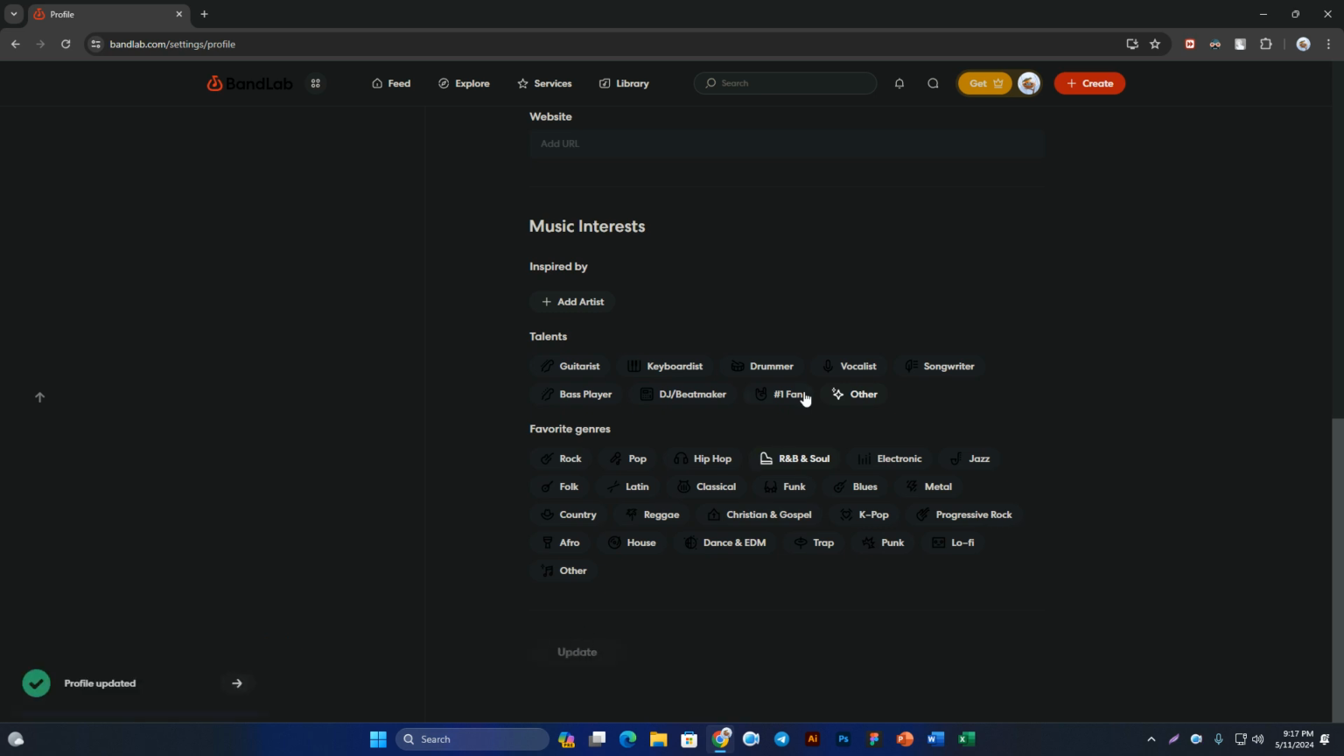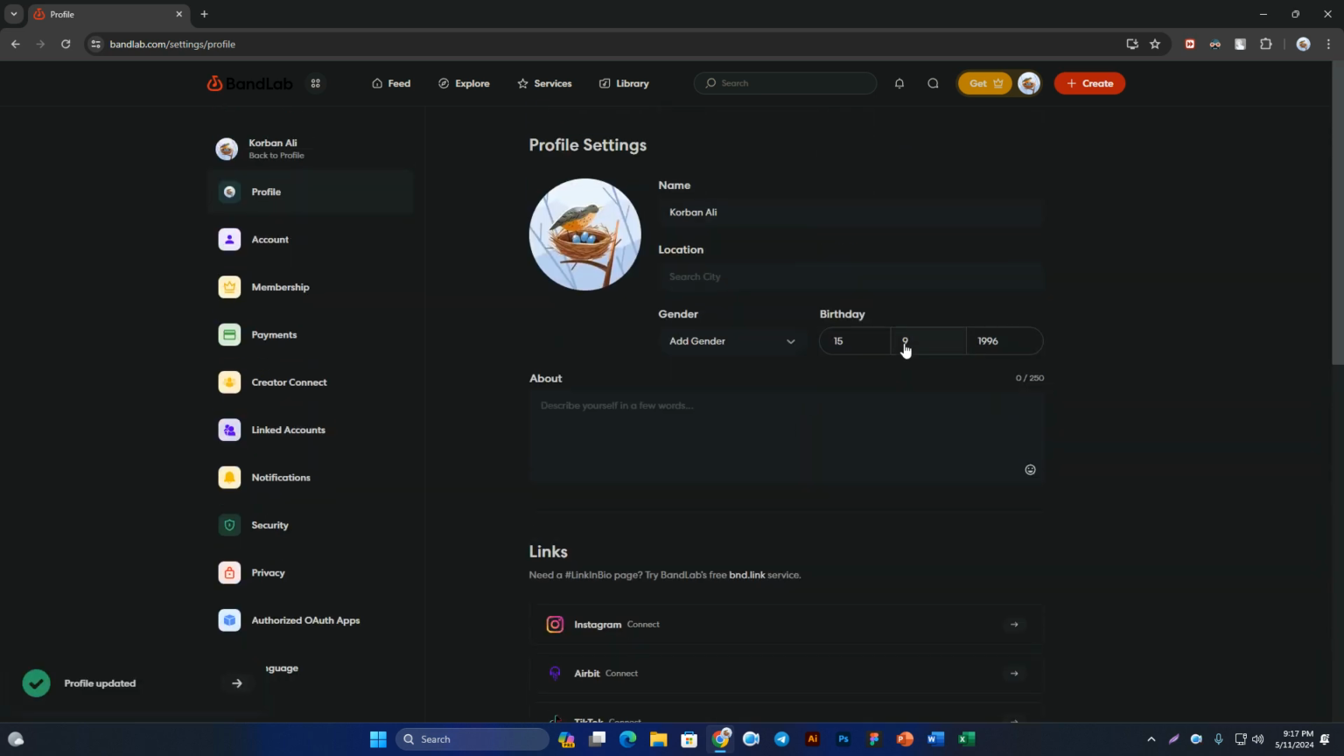Once you click update, your profile will be updated and your birthday will be added. So this way you can add your birthday on BandLab Make Music Online app.